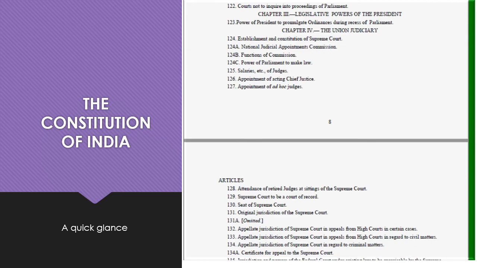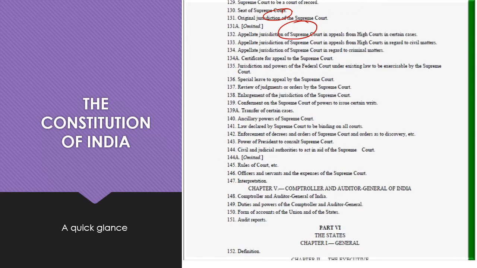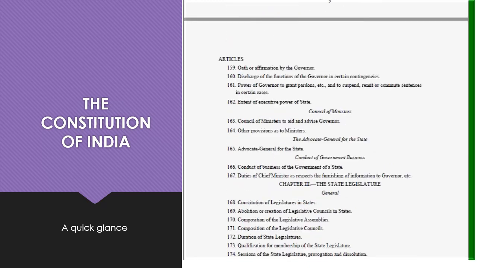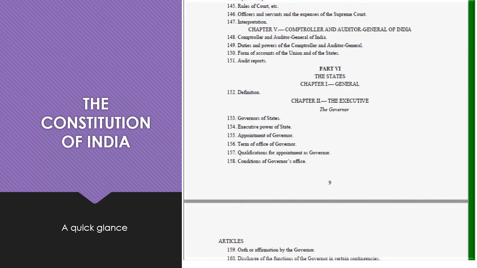As you can see, chapter 3 and chapter 4. You can also see chapter number 5. Right? And now we look at the next part. As you can see, the next part is part 6. Let me just scroll back. Here you can see part 6.